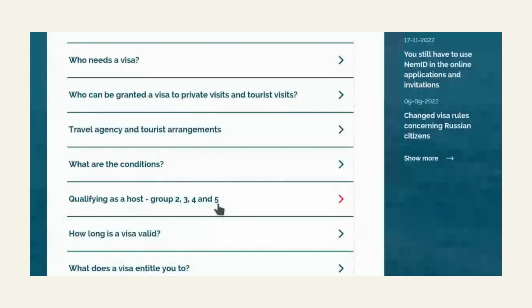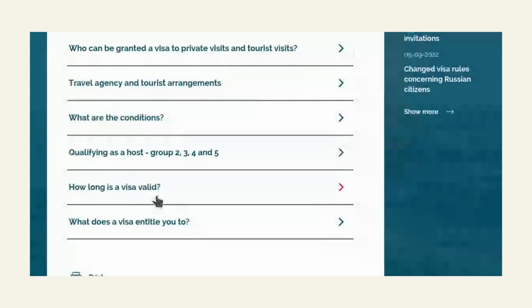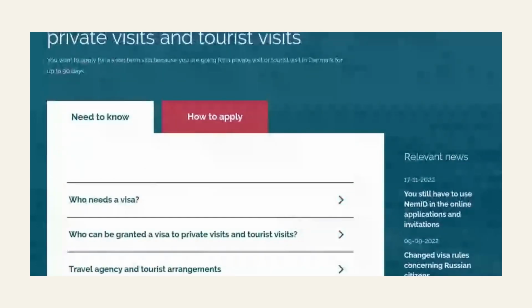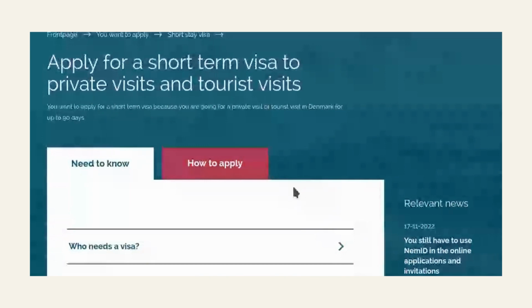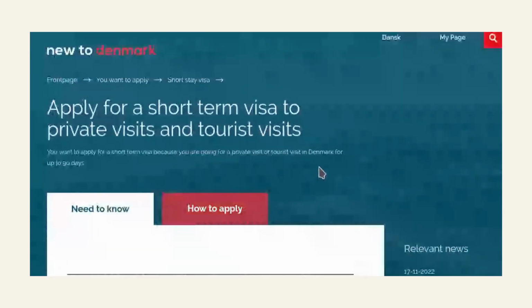For this part, there would also be the qualifications for the host for groups 2 to 5, and also the validity and the things that you can do on a visa. Once you're done reading the need to know part, then you can proceed to the how to apply. That is why it is very important for you to read the New to Denmark website. That's why in my step-by-step process, it's number 1.